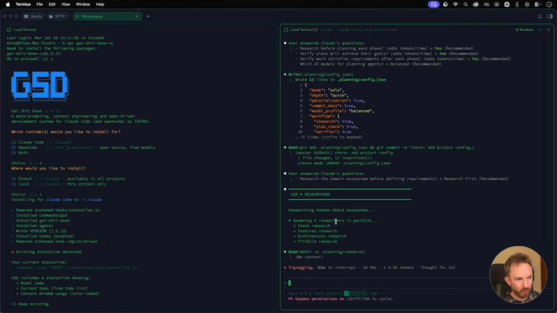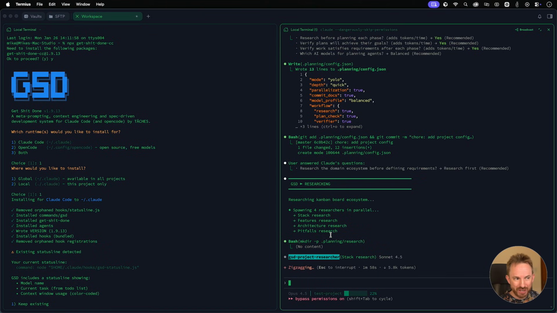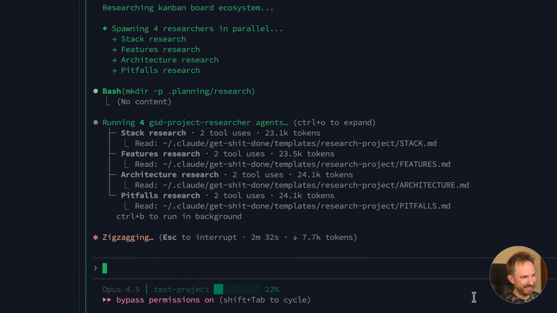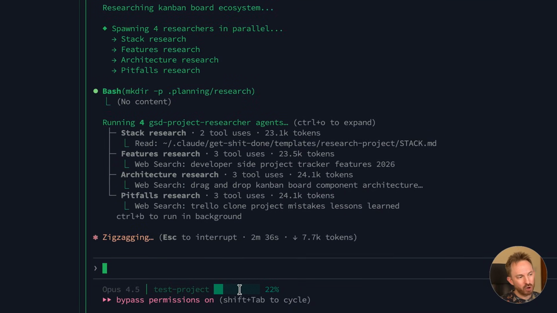It spawned 4 researchers in parallel. So I'm working at like 4 times speed in Claude Code with a stack researcher, a feature researcher, architecture researcher, and even a pitfall researcher for any problems we might come across in the project. And by the way, this is fantastic. I can see all my agents working in parallel and I can keep an eye on context window.